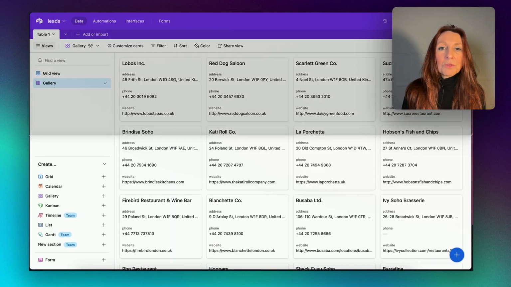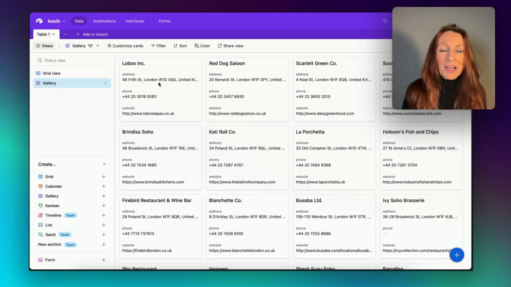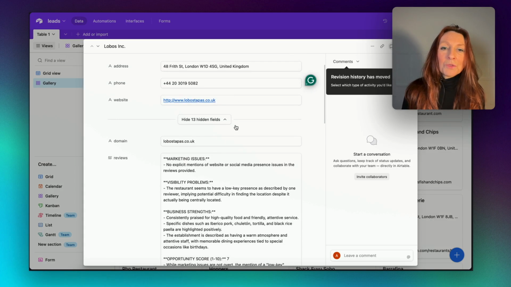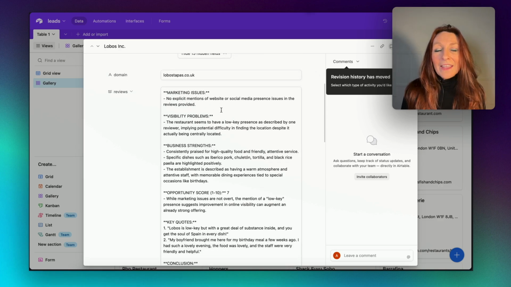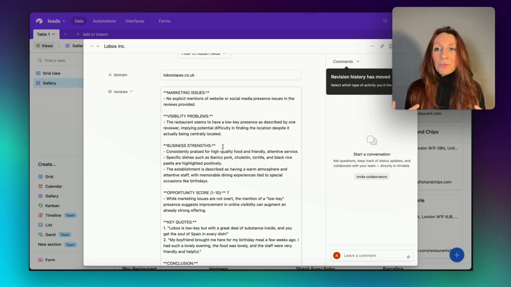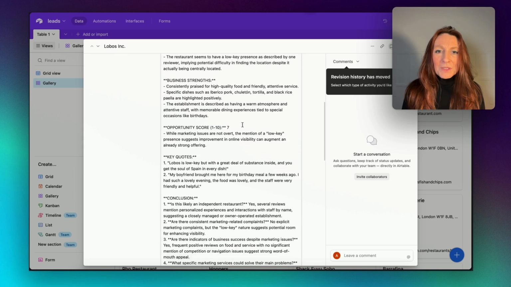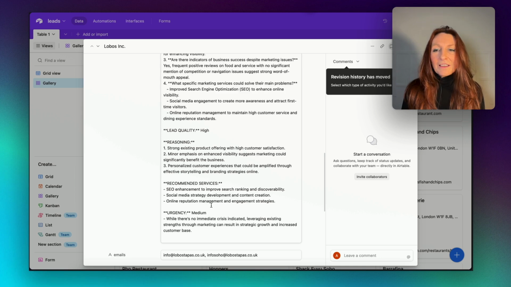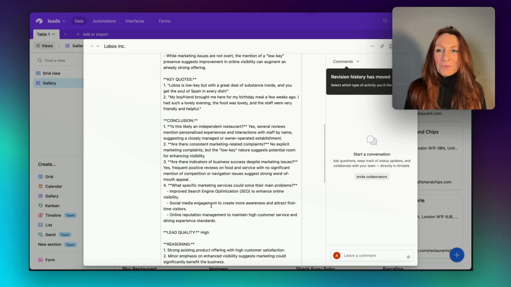Okay, so we have a grid view and a gallery view. I really like the gallery view. So if I open one, we have the address, the phone, the website, the domain, and here I have made a prompt to target the marketing issues. If I'm a digital marketing agency, I want to see if this lead is good. So visibility problems, business strengths, opportunities, key codes, confusion, lead quality, etc. But you can prompt it in whatever way you want. Okay, so this is the result.